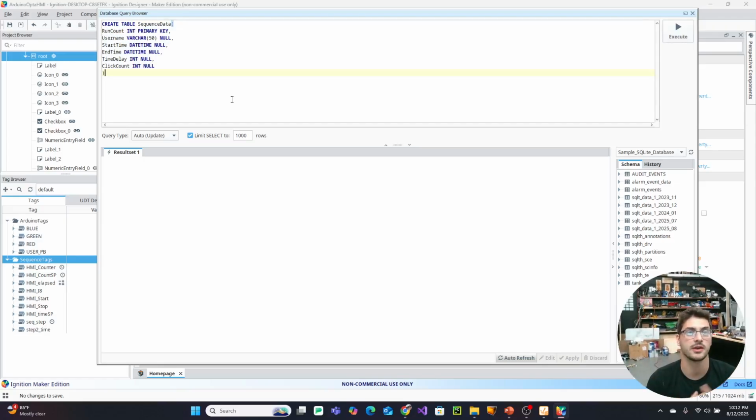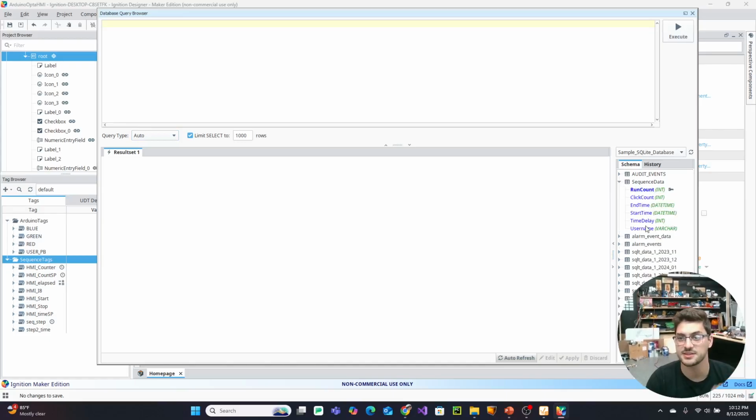Okay, so what I am doing right here with this command is creating a table that has an integer for run count, a string variable character for username, a date time parameter for start time and end time, and then I'm going to store the set points for time delay and click count. And if I hit execute on this, and then I refresh my little browser over here on the right, you can see sequence data has those 6 columns. And a statement that we'll use a few times is I'm going to select all by using the star from sequence data. Okay, and if I hit execute, you can see nothing exists in there. And that's actually what we expect. We expect nothing because we just made that table.